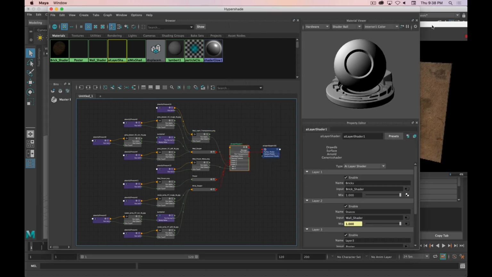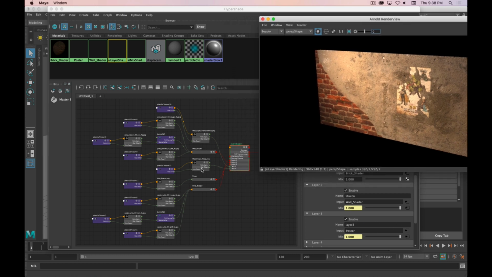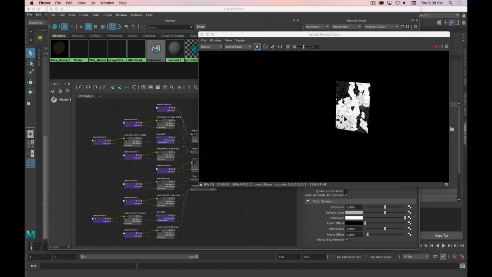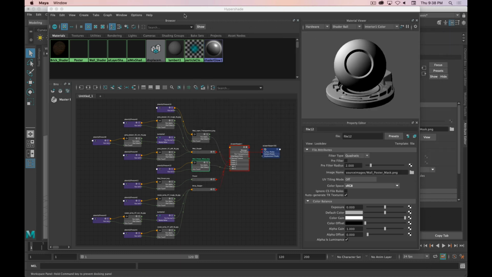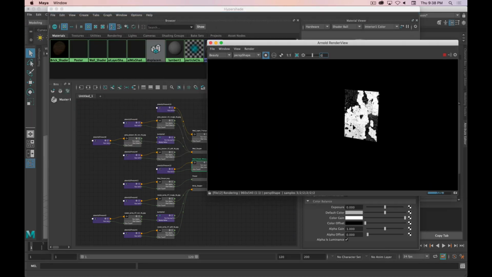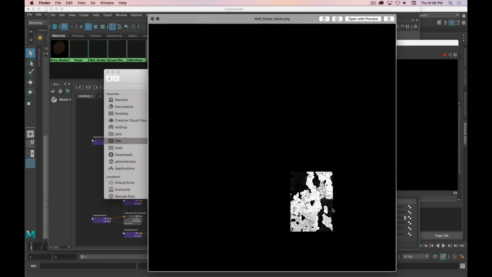Okay, and then on top of that, we have the poster layer. And the poster layer has, in order to give it the kind of faded, peeling off look, I actually have that same grunge texture that I used for the metal and rusty wall. I have that plugged into the mix node for the layer shader. All right, so layer 3 mix. That is that node. And the texture just by itself looks like this.